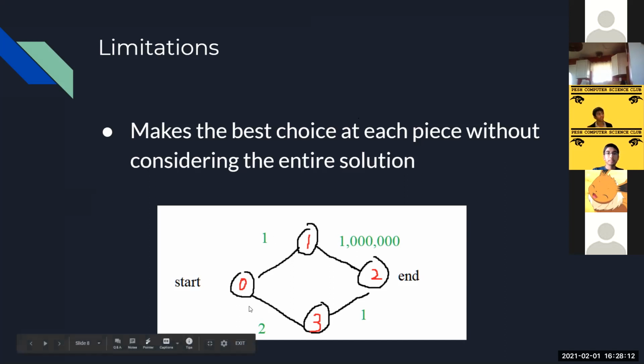So let's say you start at 0, and you want to come up with the least expensive way to get to the end. The greedy algorithm will choose the path that starts with 1, but it won't understand that there's a 1 million up ahead. Whereas the correct solution should be you go to node 3, then node 2, because it's only a value of 3. Whereas if we go up, it's going to be a value of 1,000,001.